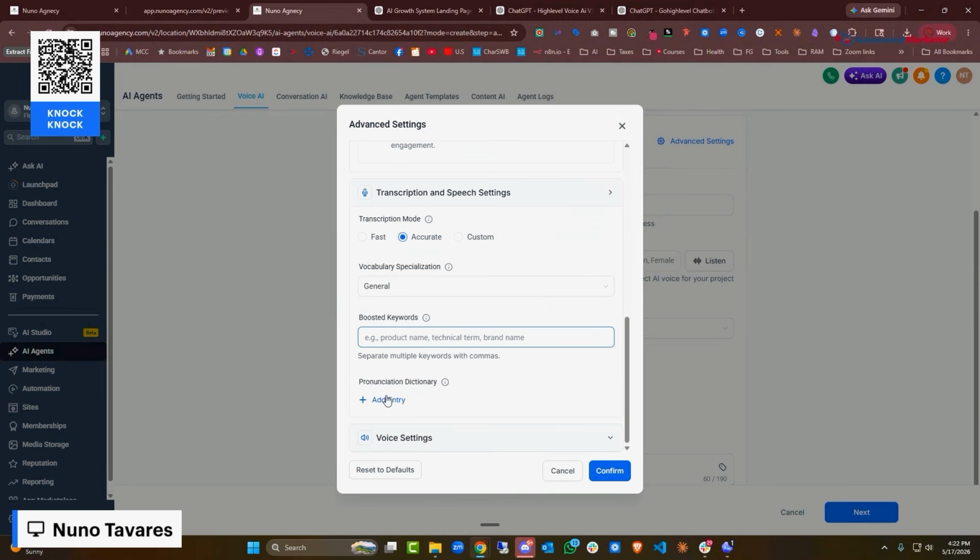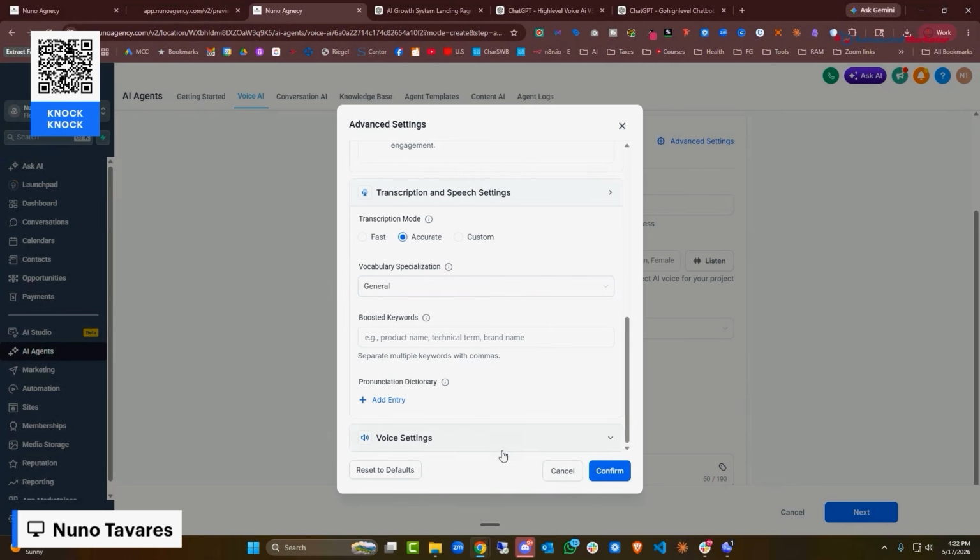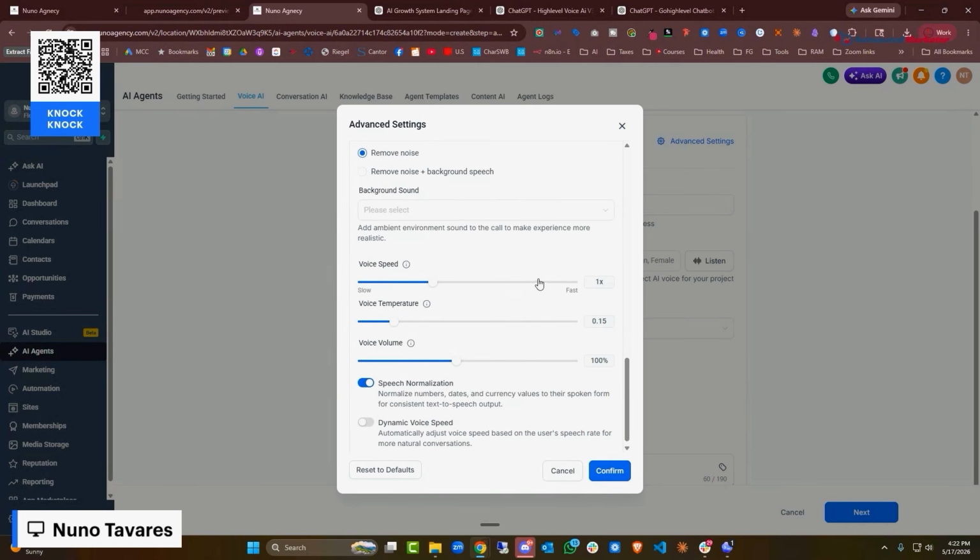Now, pronunciation is basically for names like Nuno. Instead of Nanu, it says Nuno instead. And if you hit add entry, you can put in the pronunciation of exactly what it is for hard to read words. And then the voice settings, this is really cool.